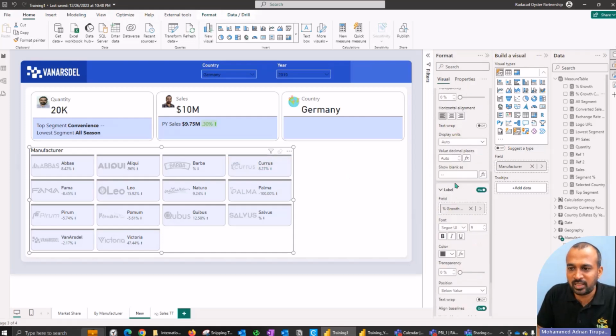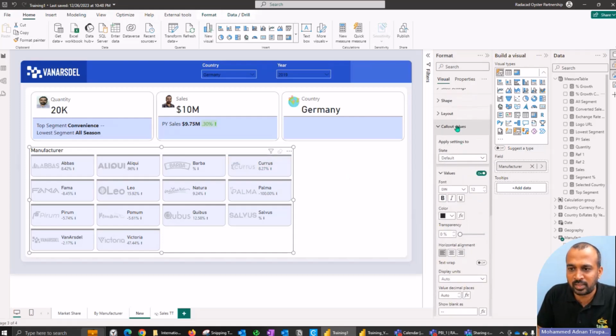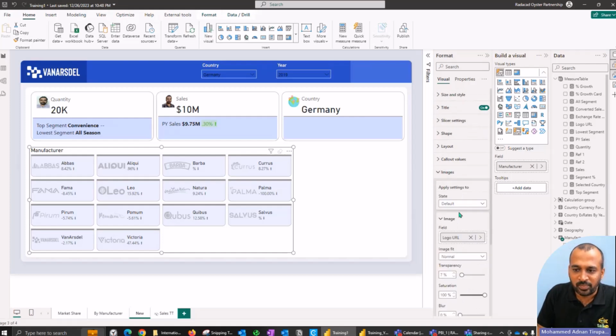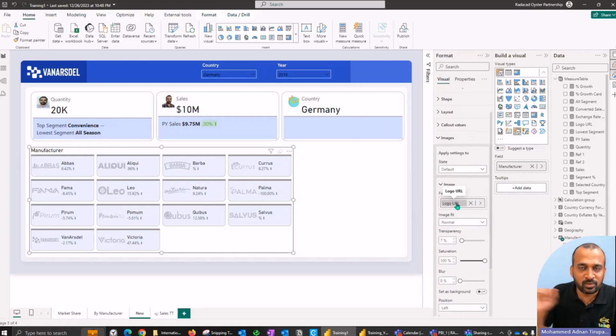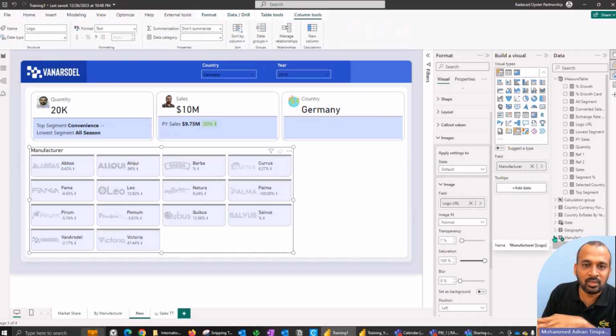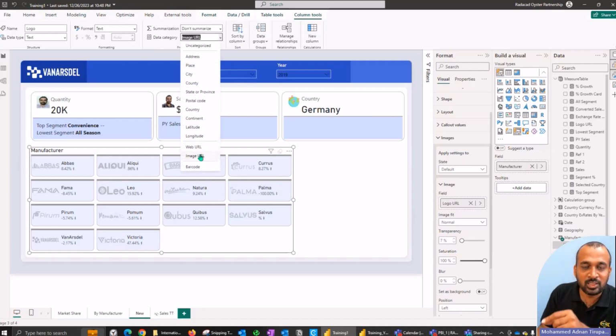The next thing here is the image, which is here. We can take the field from the column. But in the card, it is not actually available to take it from the field value. Here we have the option to drag and drop from the field value. That is what I did here. For the manufacturer column, if you see the logo, we need to go to column tools on the table, and then convert this into image URL. That is what we need to do.